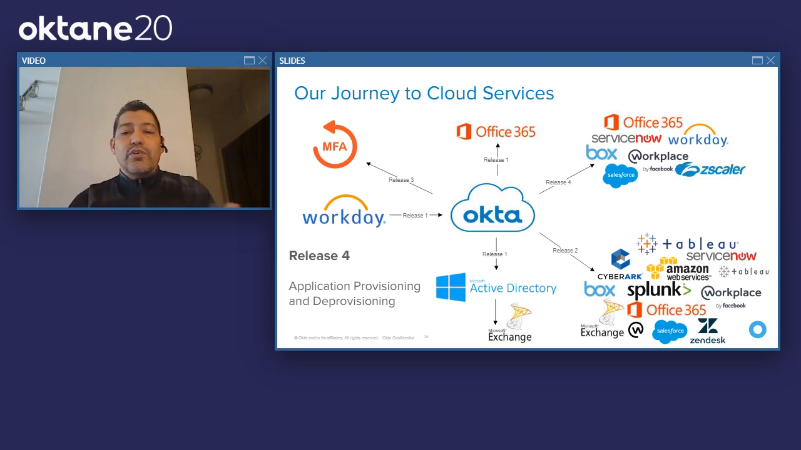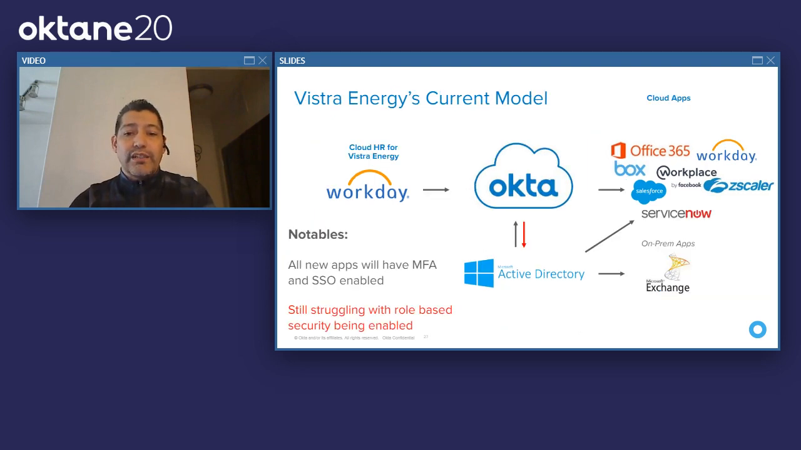So as we looked at this whole landscape of our projects, we ended up with our current flow today, which is our model where we go from Workday over into Okta, and then Okta directionally provisions that into Active Directory. Active Directory then shoots it over to Exchange on-prem, but Okta directly moves that data into provisioning for Office 365 and all our other applications as we grow them. And that goes really well because it works through our process very quickly.